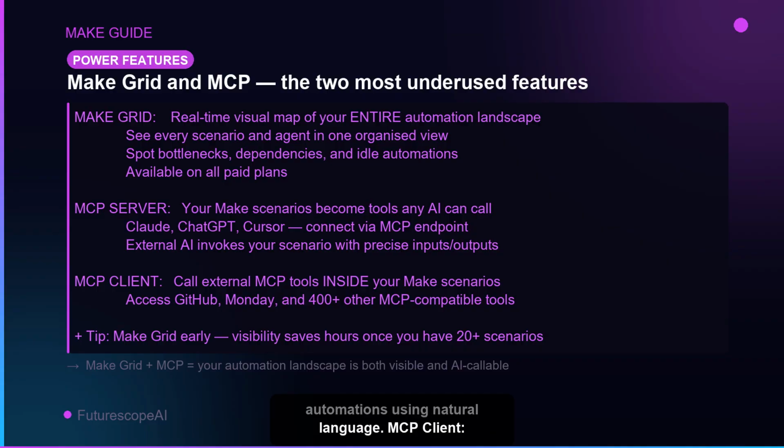MCP Client. Flip the direction. Inside your Make scenarios, the MCP Client lets you call external MCP-compatible tools, GitHub, Monday.com, and hundreds of others, without building a custom integration. The practical tip: set up Make Grid as soon as you have more than 10 scenarios running. The visibility it provides prevents duplicate automations and broken dependencies that accumulate silently without it.